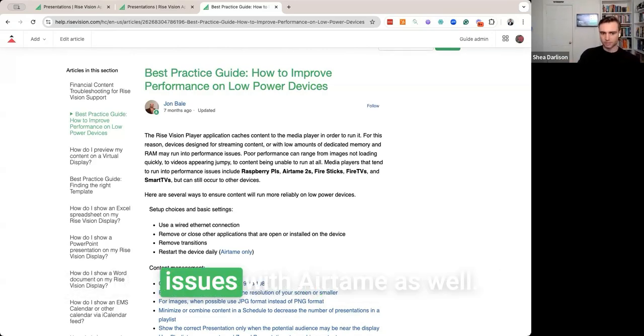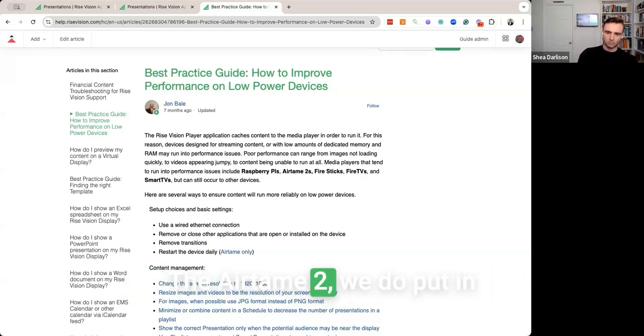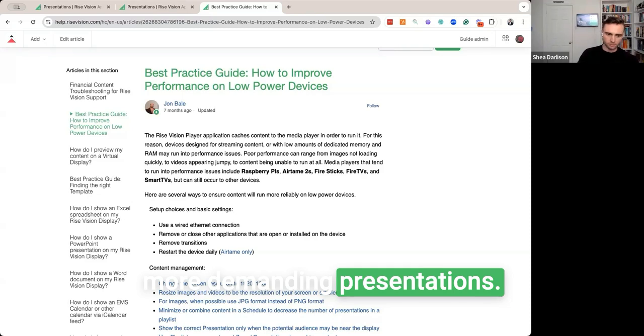Logan asked about performance issues with Airtame as well. So Logan, the Airtame hub tends to perform better than the Airtame 2. The Airtame 2, we do put in that low power category. It does struggle a little bit with the more demanding presentations.